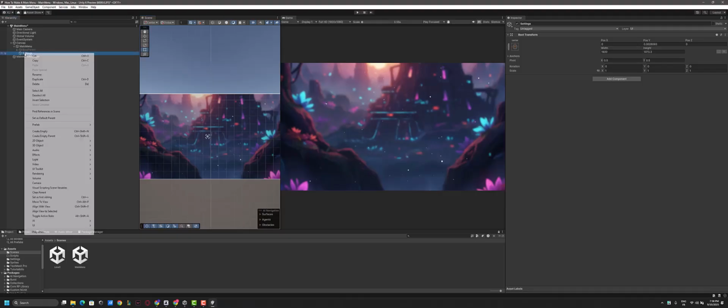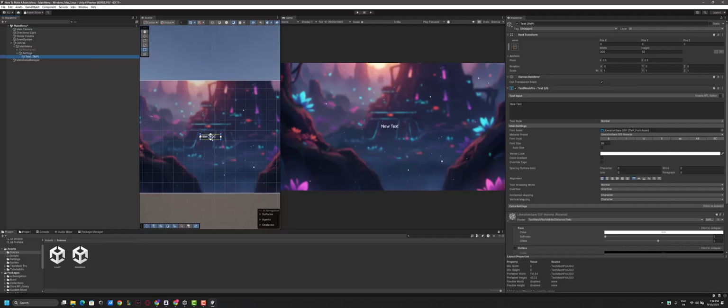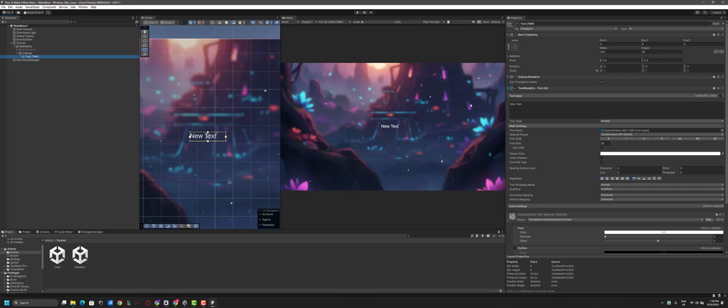So I will just right click on the settings. I'll go UI, then Text Mesh Pro. This will give us a text. I'll go to the inspector and change the text to settings. This is for the title. And then I'll choose it to be bold. I will change the size to make it bigger.